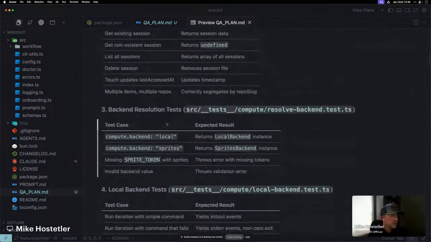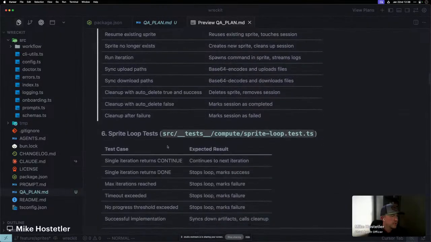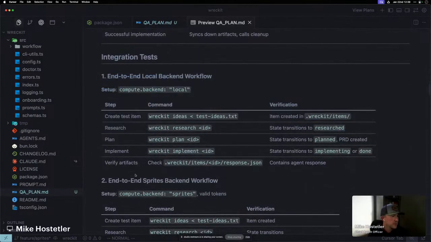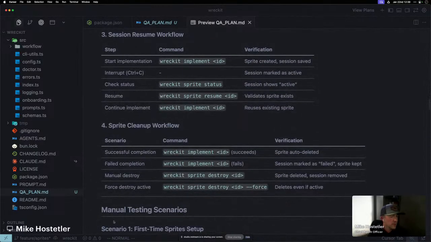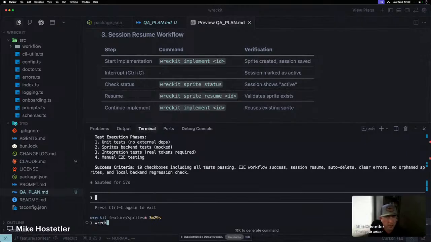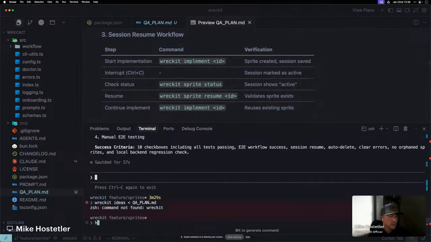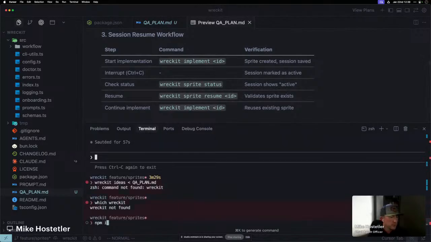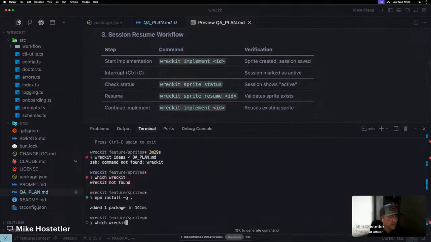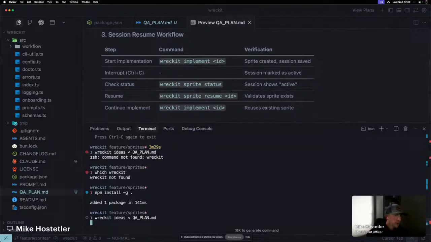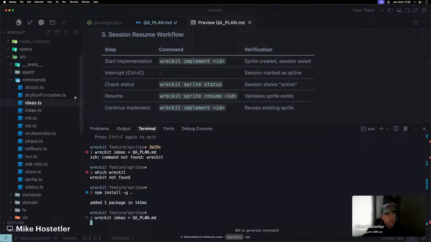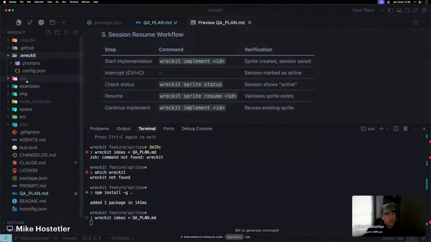Preconditions, unit tests, session store, backend tests, loop tests, integration tests. So that's what I want to see, backend workflow. So let's do that. And now we can pop into WRECKIT. Ideas, plan. Whoa, I uninstalled it. This is what happens when you work locally. WRECKIT not installed, npm install -g. So this will go in and create our plan. It's going to take that QA plan that Claude just helped us figure out, throw it in, and it'll create all the issues. And we'll see how this works.